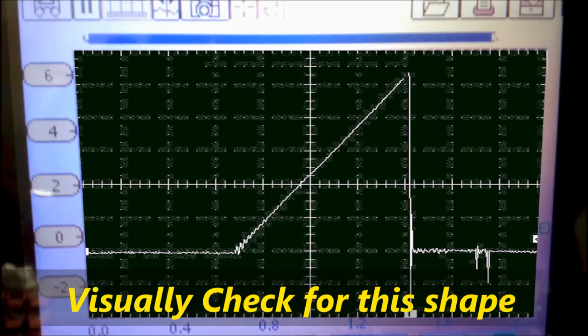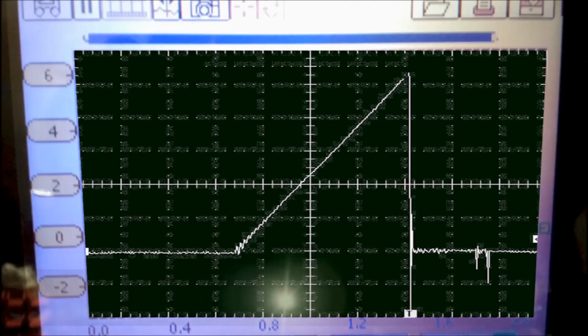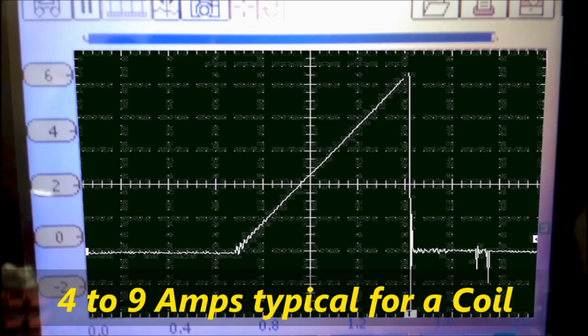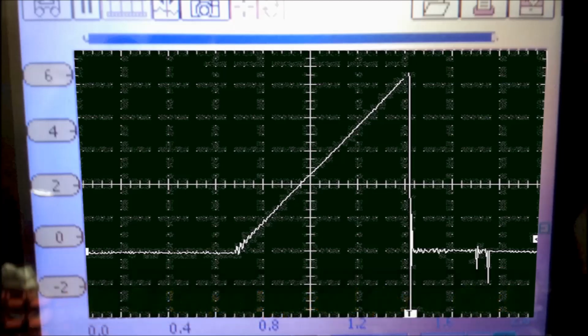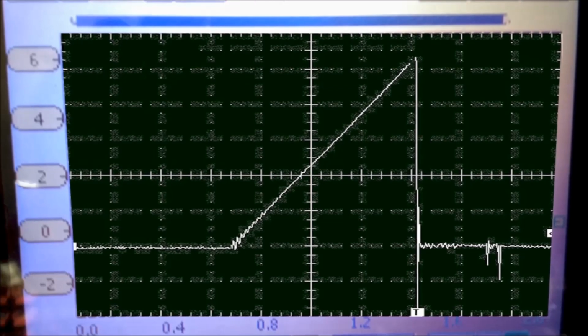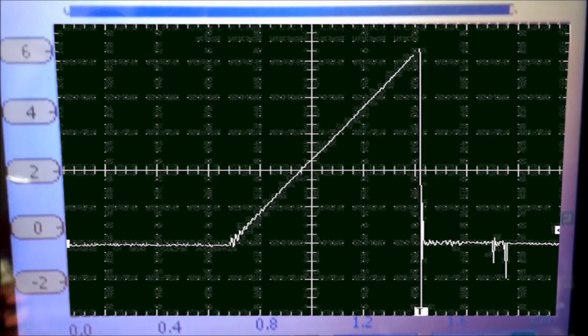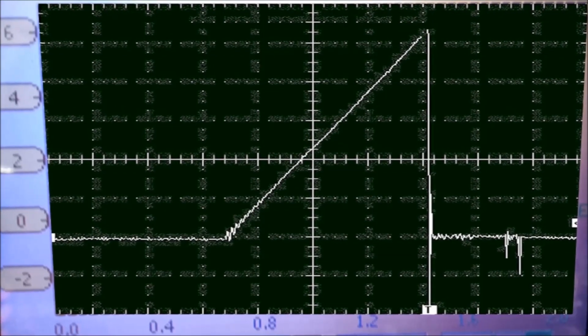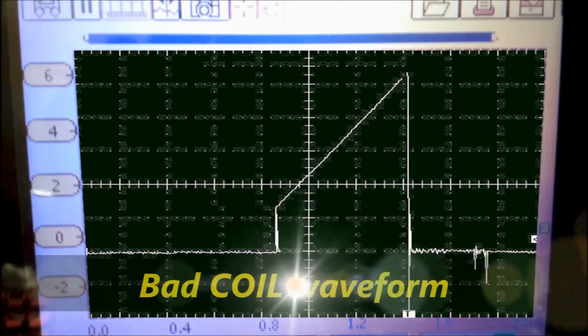All you've got to do is just clamp on around the wire, especially with ignition coils, which range anywhere between 4 to 8 or 9 amps. So you've got plenty of juice in there. The magnetic field is pretty strong around the wire, so it's very easy to capture this ignition waveform. And again, you're looking for a slanted waveform. This is the current buildup, or the magnetic field buildup, inside the ignition coil. So you're looking for this particular shape, which makes it very easy to do a visual inspection.